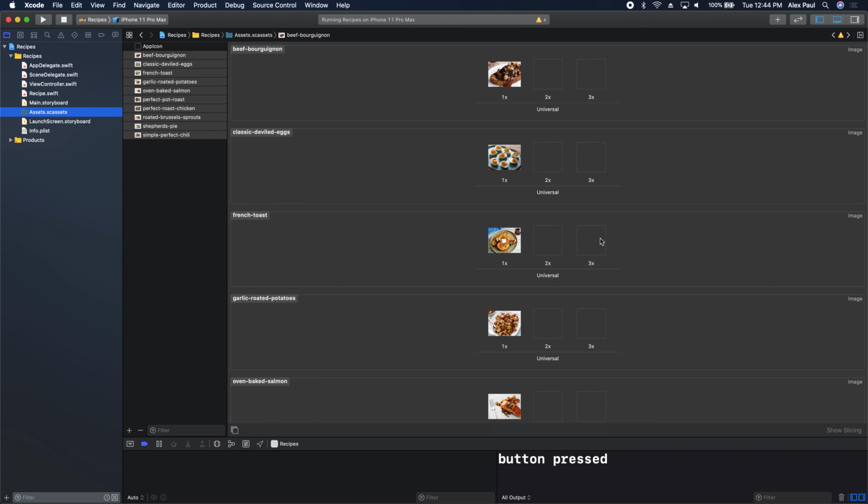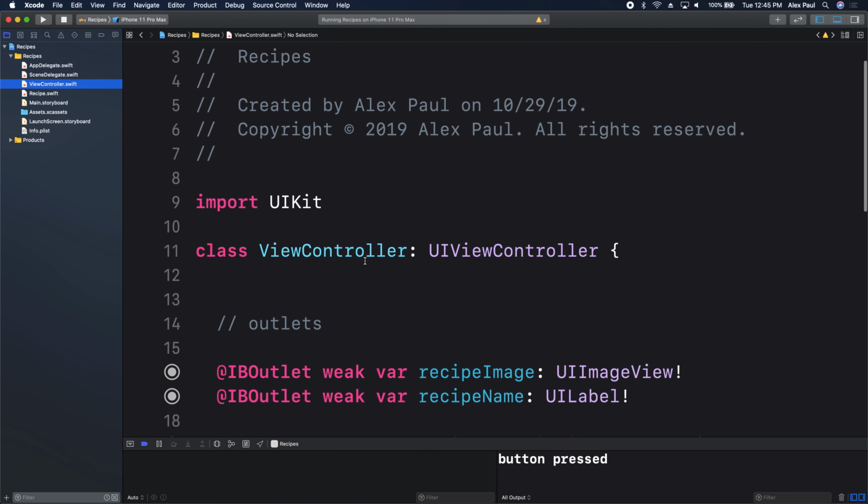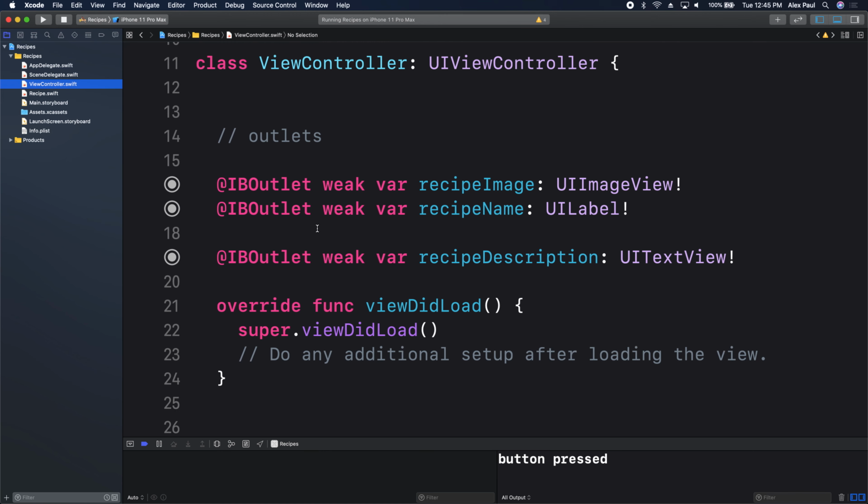All right. So we have our images, right? Yes? All right, perfect. Okay, cool. So we have our images, build, make sure everything still works. So Command B, build, and navigate back to the view controller. Navigate back to the view controller when you're done.